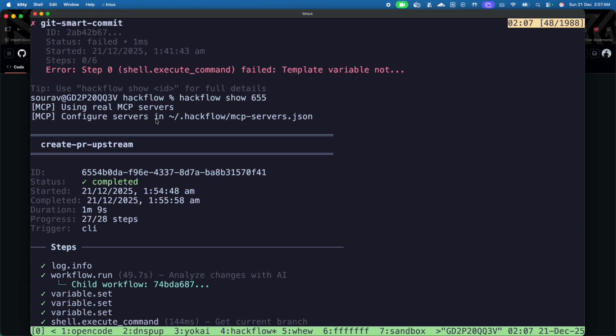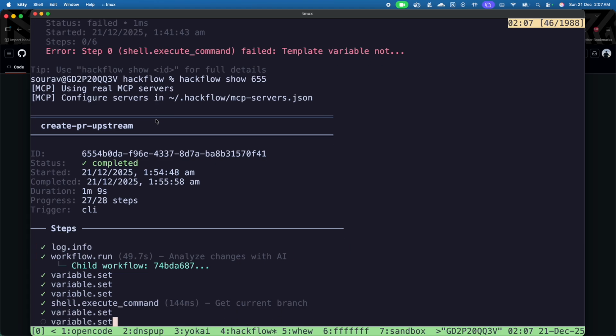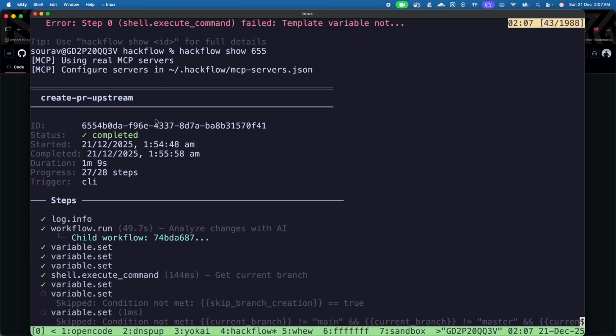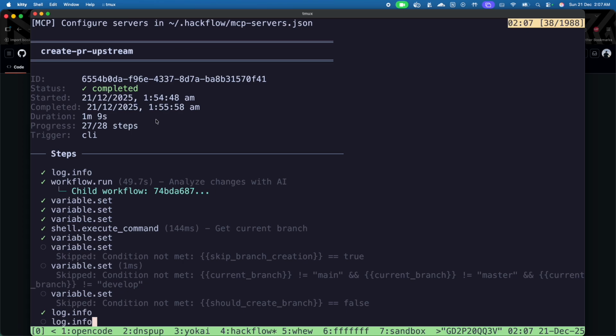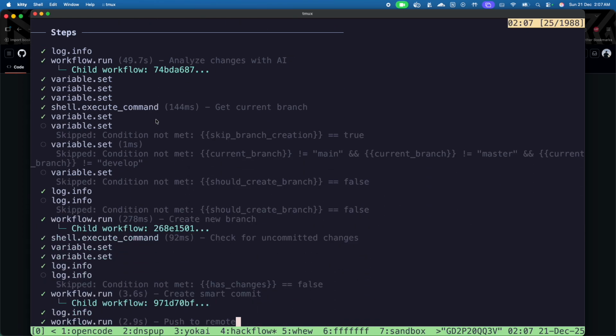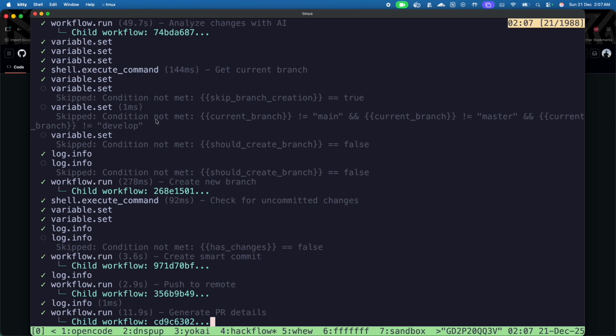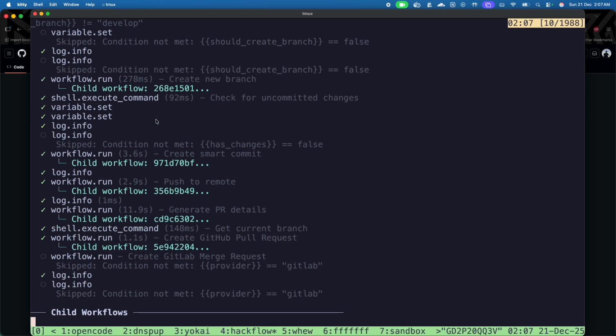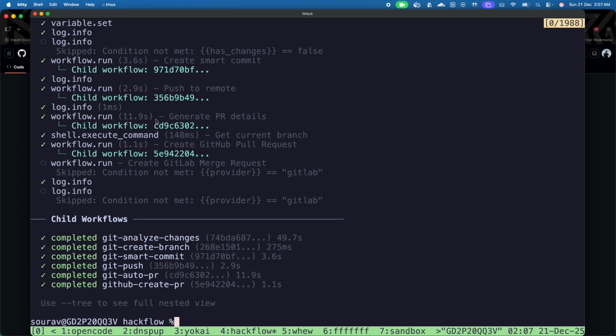For example, you'll see that this is the workflow's name, the ID, the status, when it started, ended, the entire time it took, what was the trigger? Was it CLI? Was it API or anything else? All the steps that it took, what exactly happened in the step? Did we skip it? Was it a child workflow execution? So like a workflow executing another workflow. Not only that, all the child workflows that were executed.